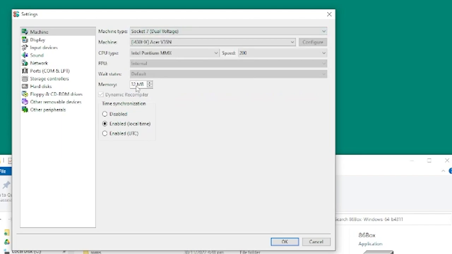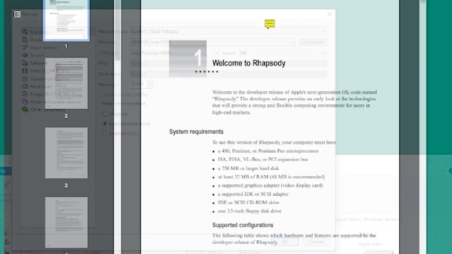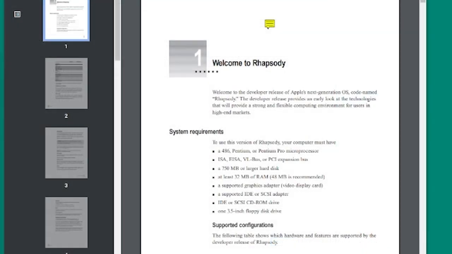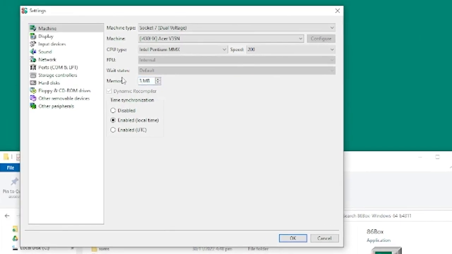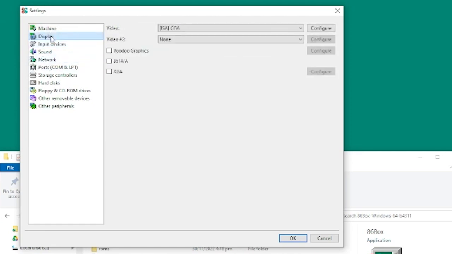Then you can choose the amount of memory you want to have. The instructions suggest here at least 32 megs of RAM. 48 is recommended. What I'm going to do is, and I hope this works, I'll go for 64 megs of RAM. And let's have a look. It says a display adapter which is supported, so let's have a look.